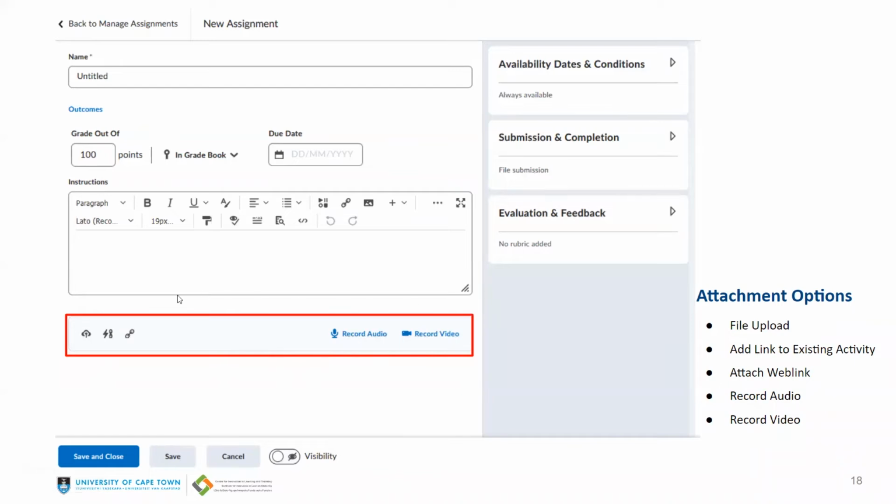So we have a file upload option. You can add a link to an existing activity, but as the name implies, you must have already created something else within your course that you would like to link to. You can attach a web link. A web link literally means any URL that you would like to link out to. It could be a website, it could be a PDF document that's available on someone's site. So any kind of external URL link could be added here as well.